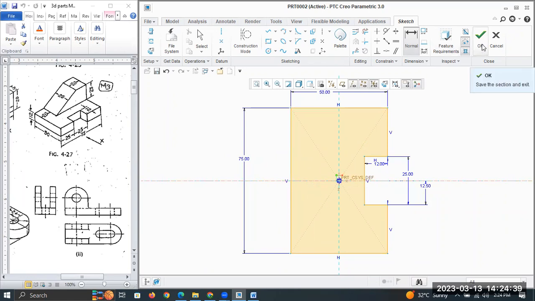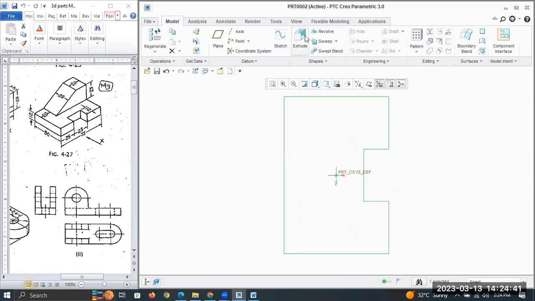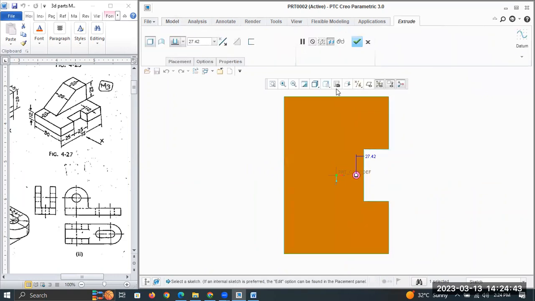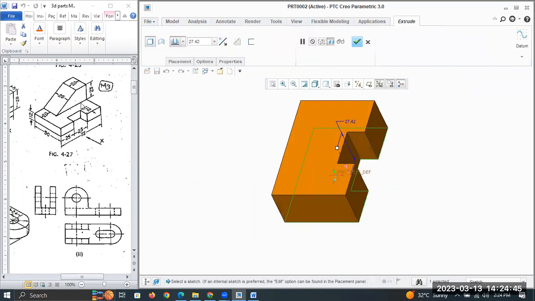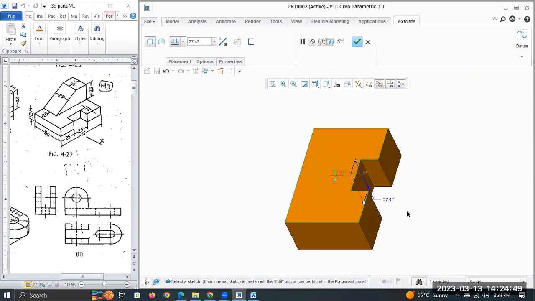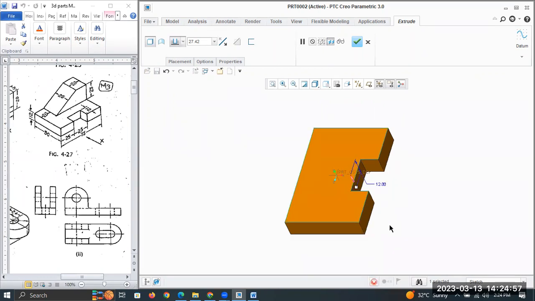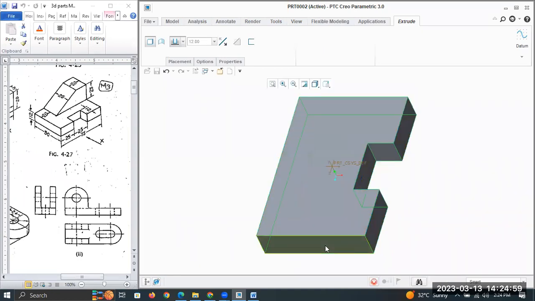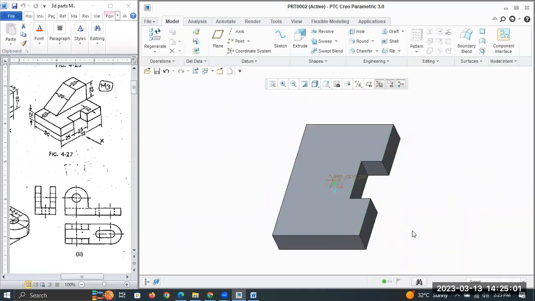Say okay, then apply extrude. Control D. Now I am seeing from the top, so you better alter that towards the bottom. The depth value given here is 12, so I am going to enter the value 12. Save. Right, so this is finished.